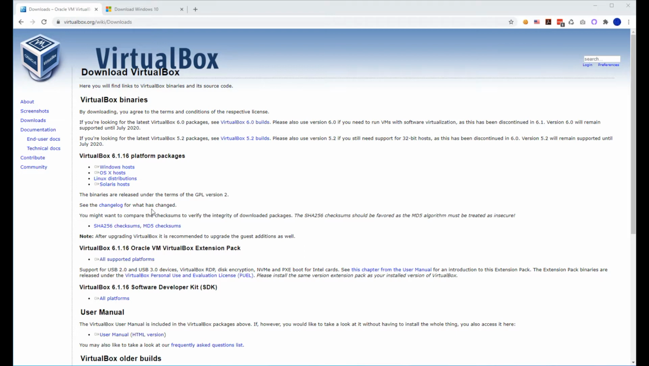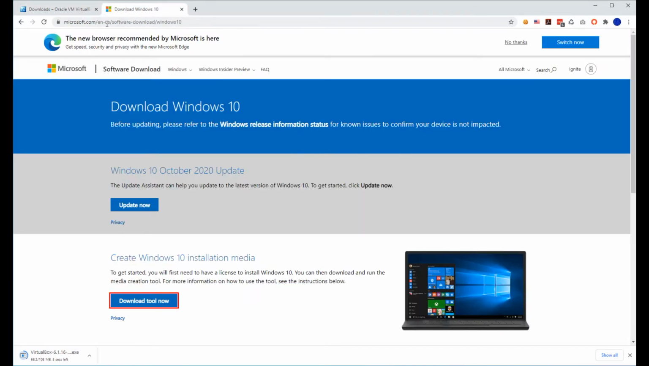So let's go ahead and go to virtualbox.org and download it for the Windows host since we're on a Windows platform. Then we're going to open up a new tab and go to this web address here, which takes you to the Windows 10 installation media. So we're going to download that as well.